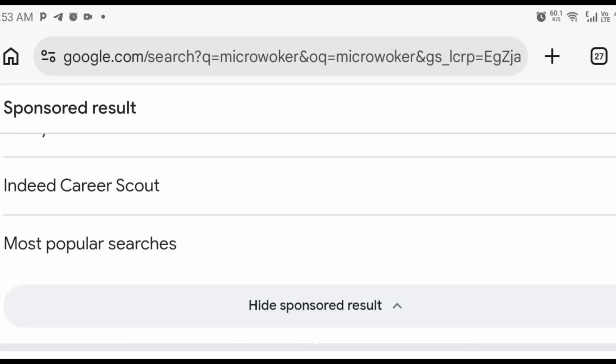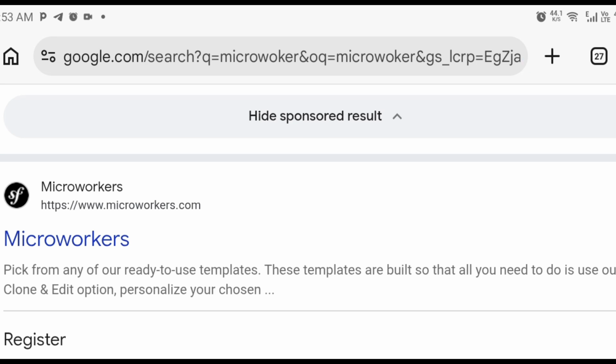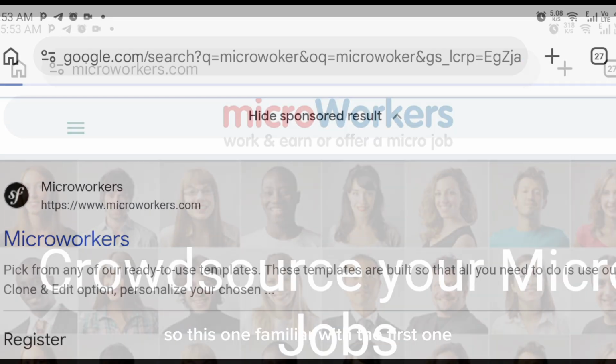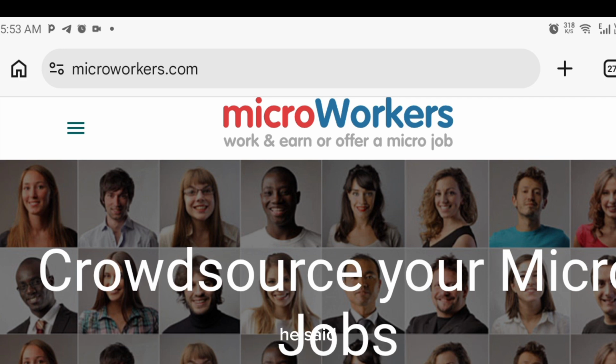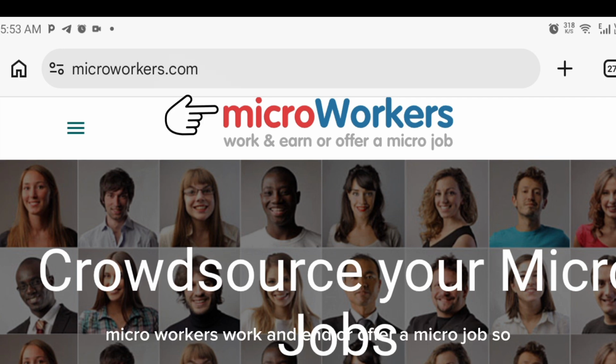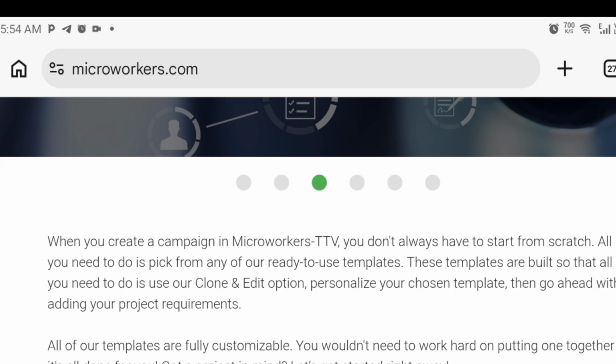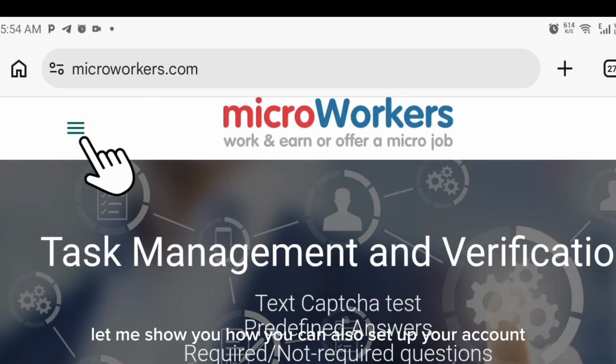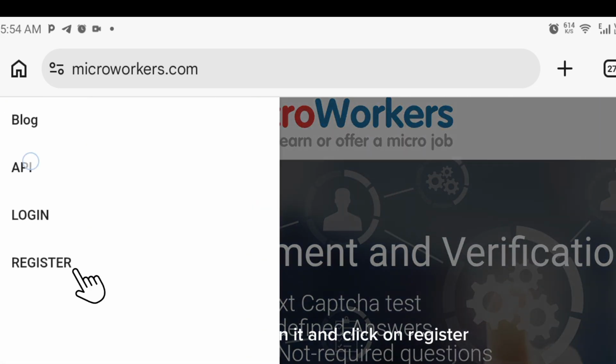Alright, so the second website I'm going to talk about is called MicroWorkers. This is similar to the first one I talked about. It says MicroWorkers, work and earn, or offer a micro job. So first of all, let me show you how you can set up your account over here. Click on it and click on register.